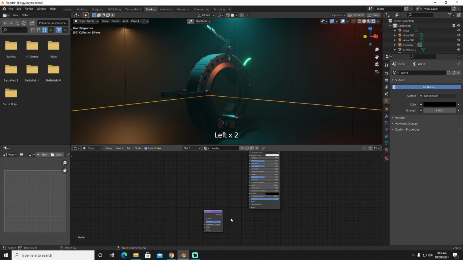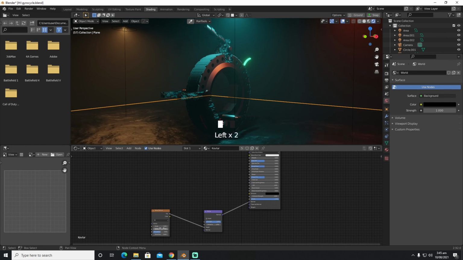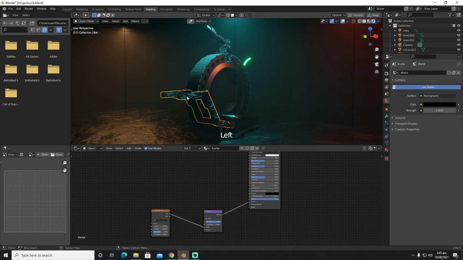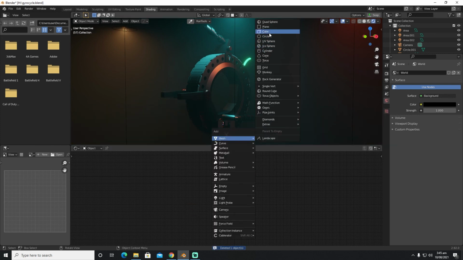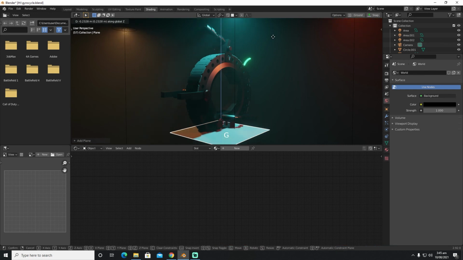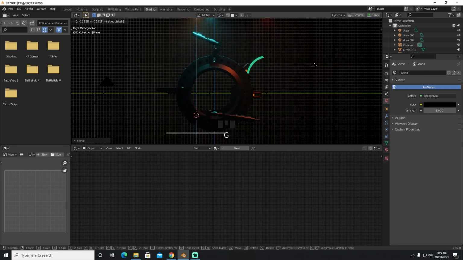I don't know what happened there. What's going on? Okay, I have an idea. Let's just create another plane. Go to the right view, bring it down.